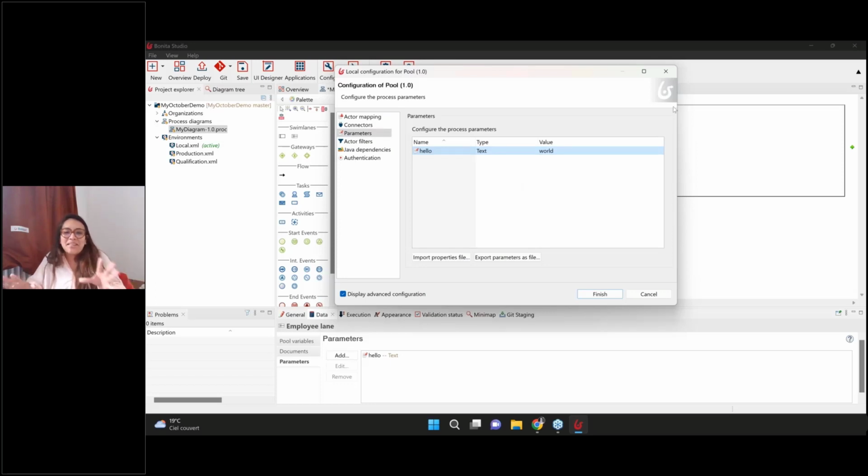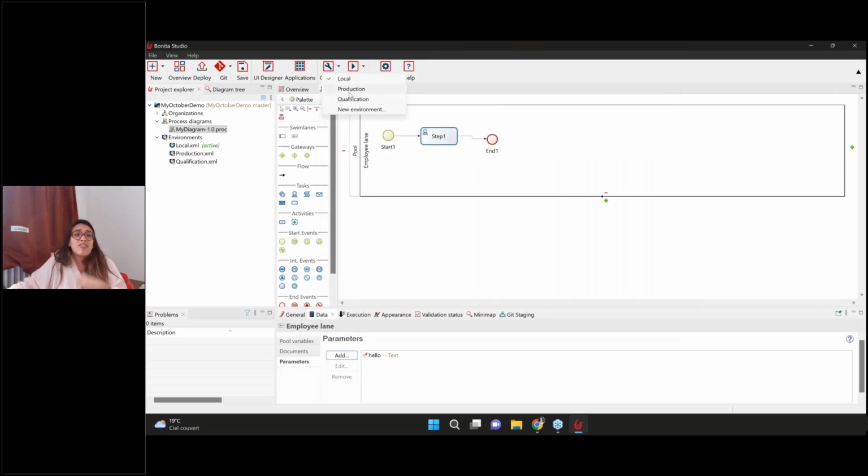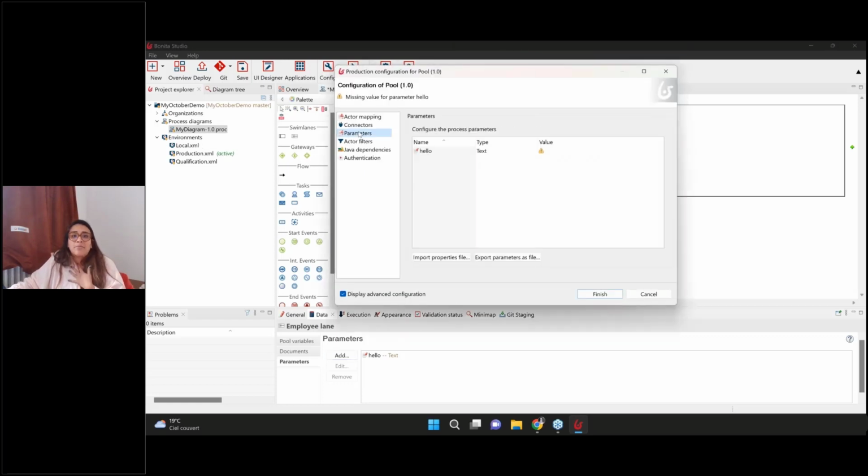But parameters are interesting when you want, for example, an endpoint. You don't want to go to the same endpoint when you're in production as when you are on local, right? You want to separate them. Well, it's just an example for a small hello world. This means, for example, if I take a look at production and parameters, my value world is not taken into account because I just configured local.